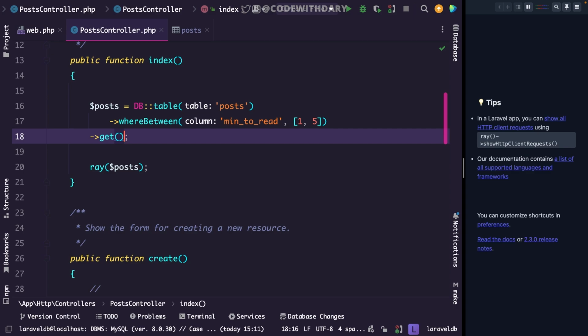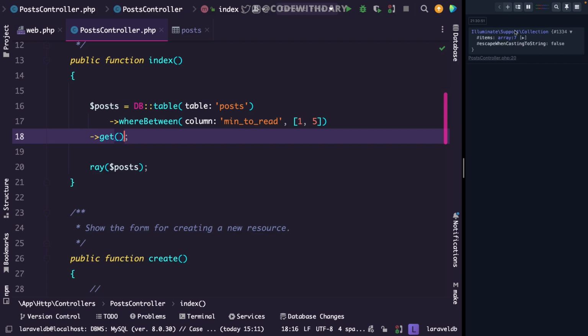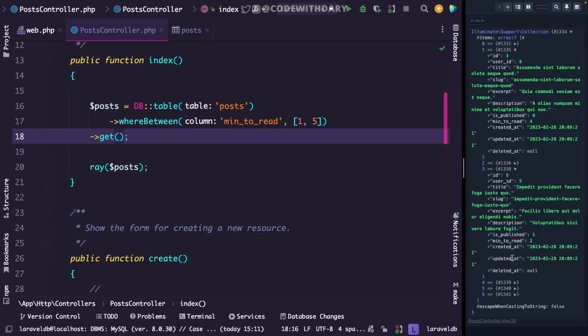And with the code that we just wrote, we are retrieving all posts whose minutes to read falls between 1 and 5. In the output, you'll see that it retrieves back 7 rows. And if we open a couple of them, you'll see that the minutes to read are all between the 1 and 5 range. On the other hand, the Query Builder also offers the whereNotBetween method.